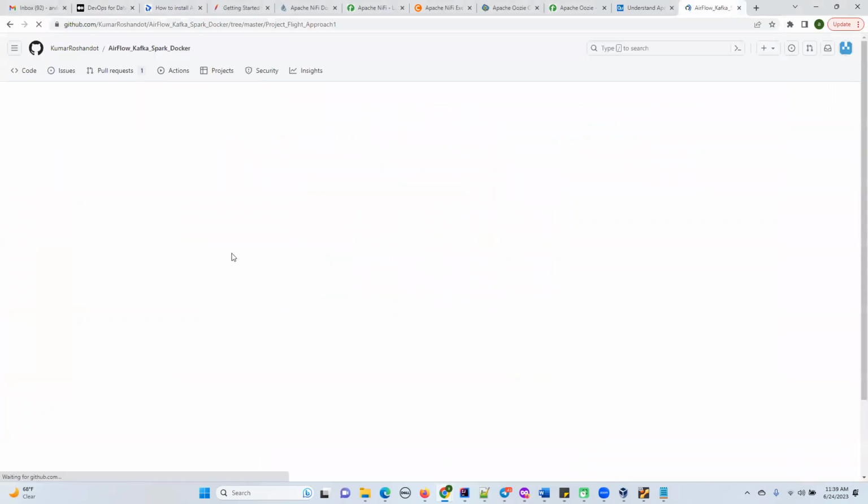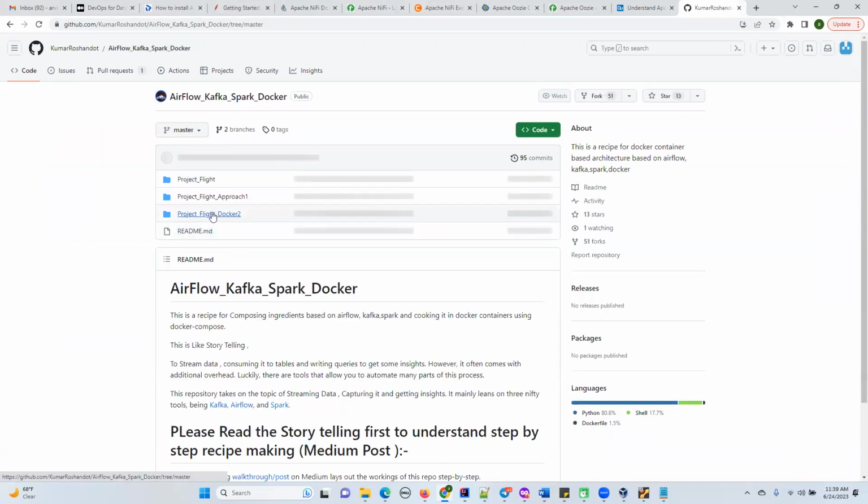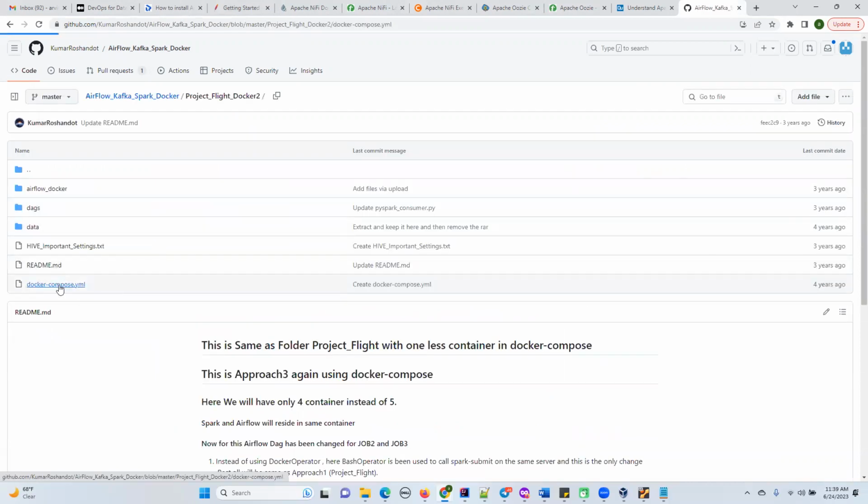That's probably why my system is getting bogged down. Airflow, Kafka, Spark, Docker. Okay, so this has the containers. One Docker compose YAML file. This one, Docker compose YAML.